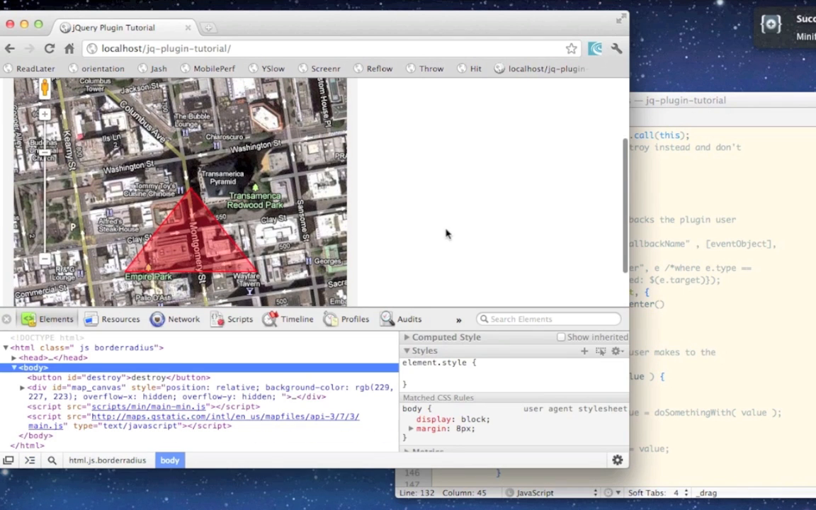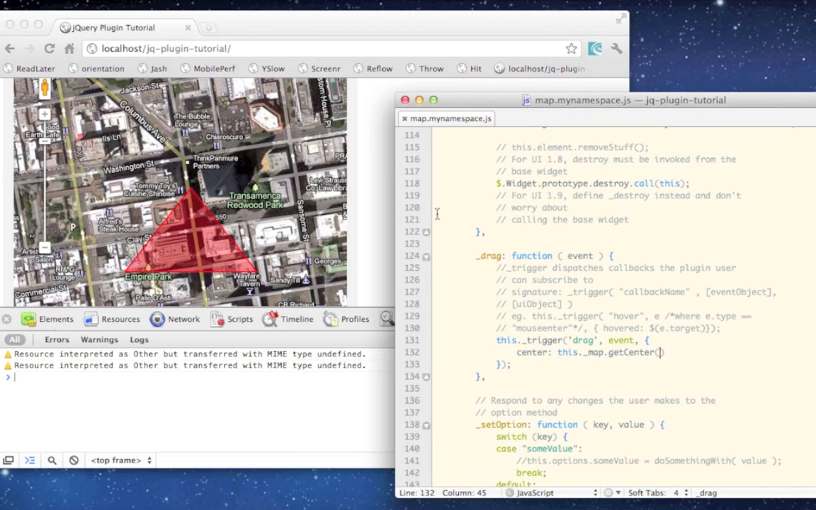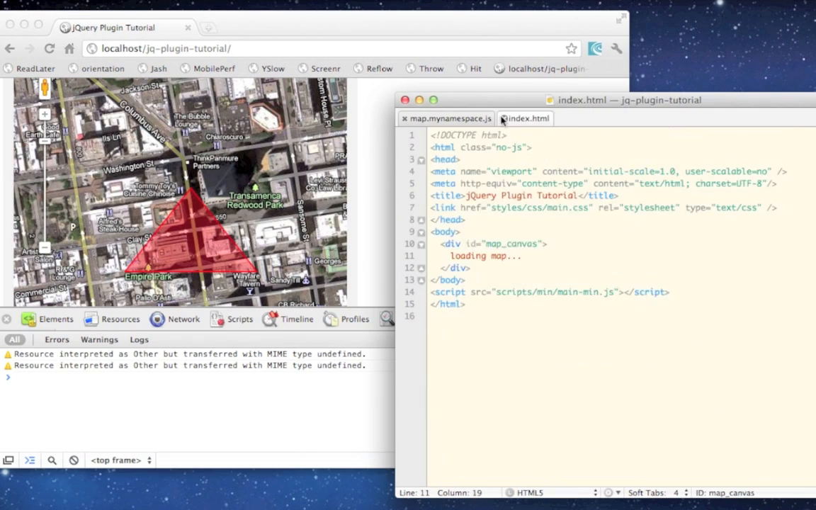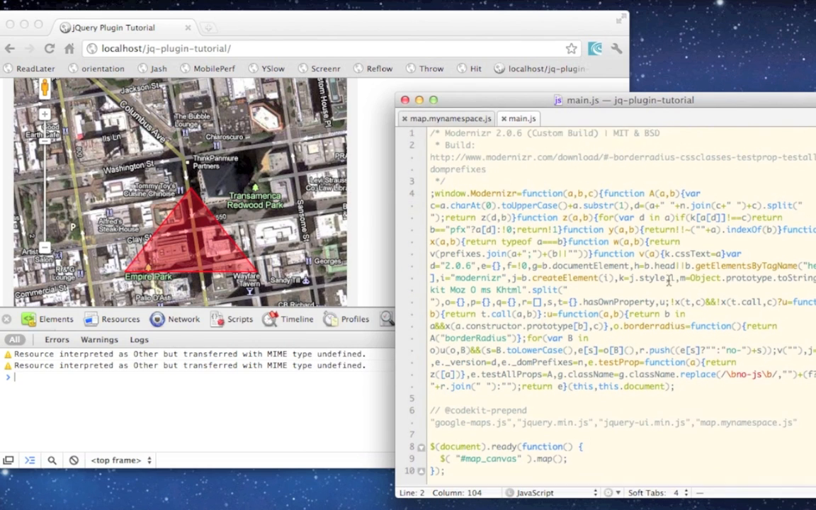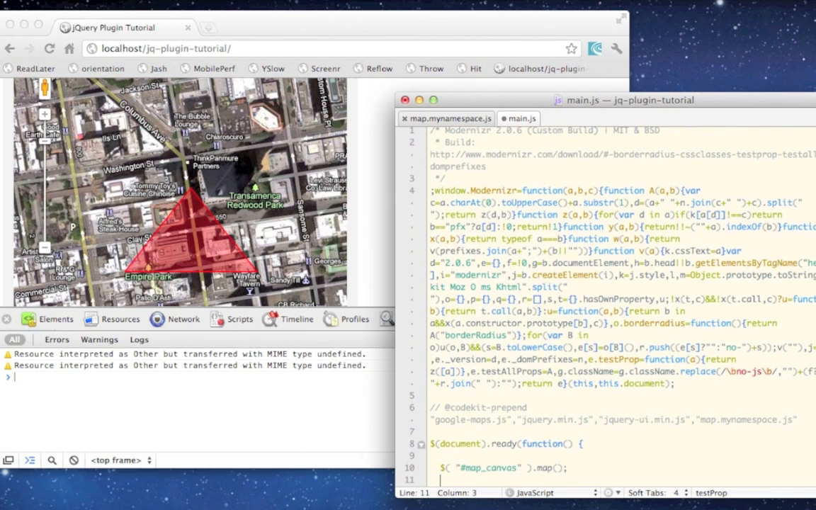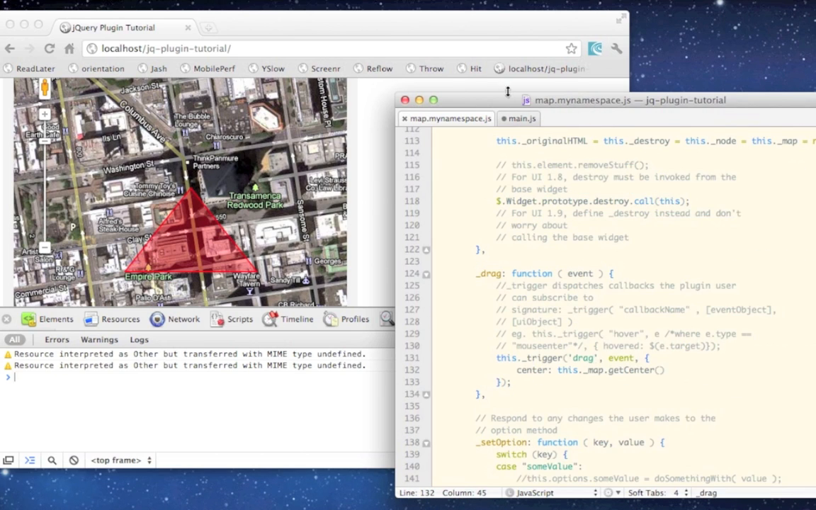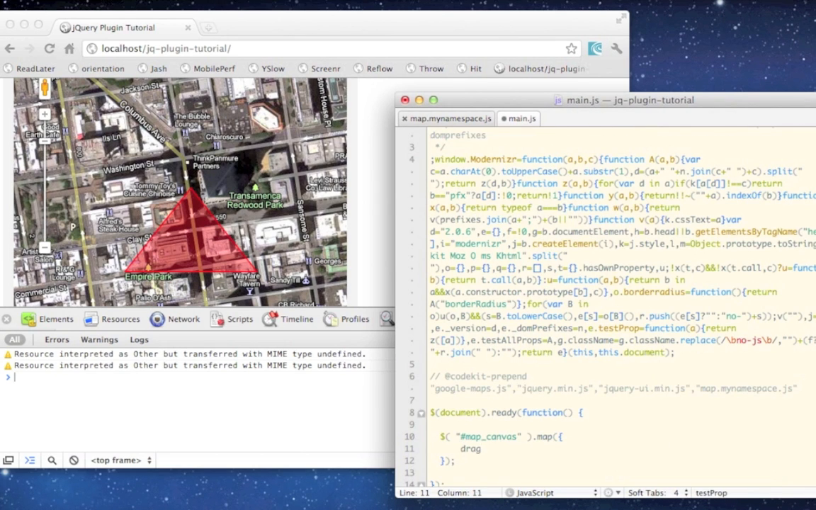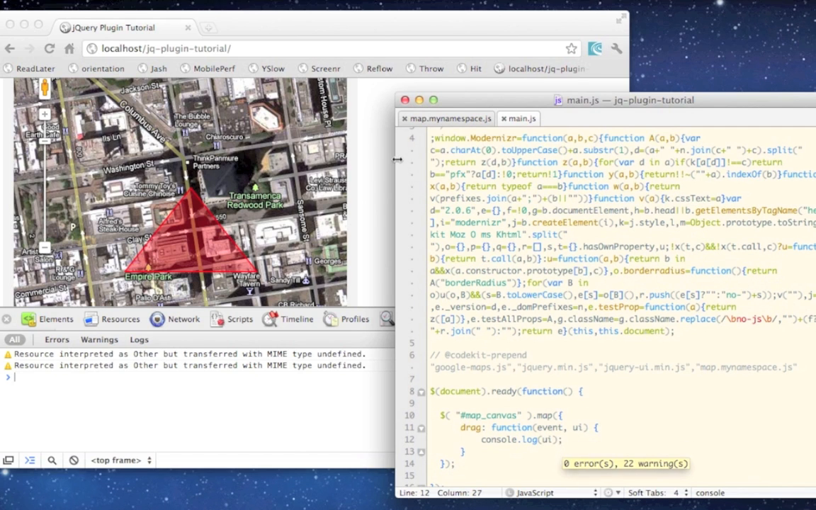I'm going to get the console ready so I can see it in action. But before I could see it, I need to subscribe to the event. I'll set that up in the main.js file, and I'll do it by passing in a drag handler when I initialize the plugin. I'm just going to log into the console the second argument.